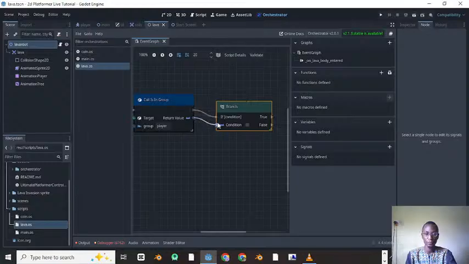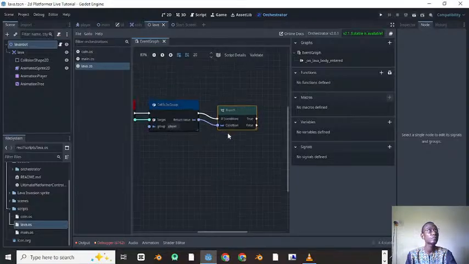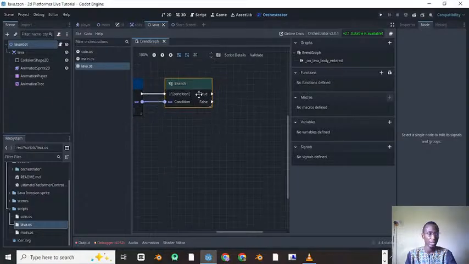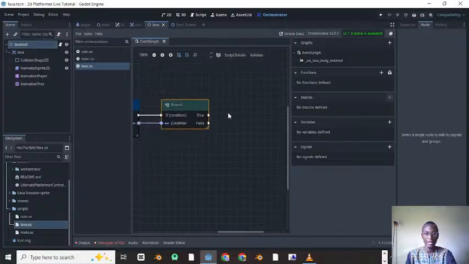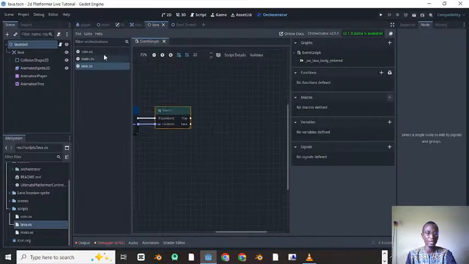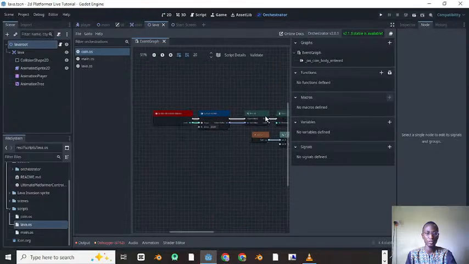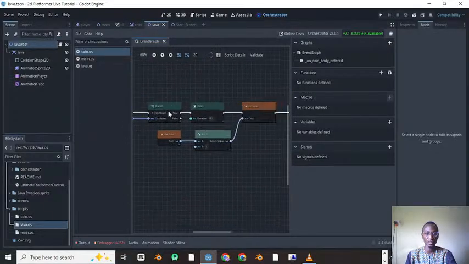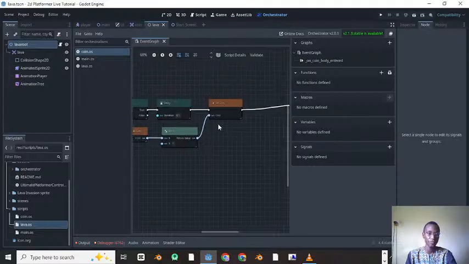Put this here, and then I will quickly add. Whenever this happens, what should it do? Okay, remember in the coin, what we did was we told it whenever it does this, it's going to delay and then it's going to delete. It's going to set the value before it deletes.